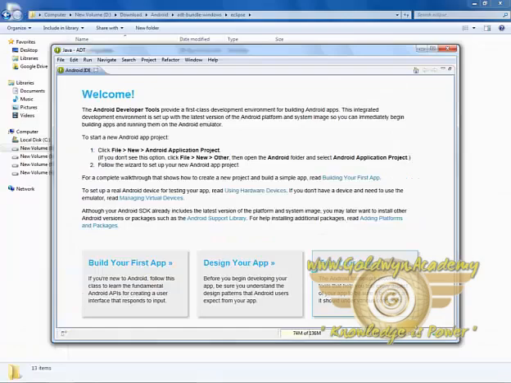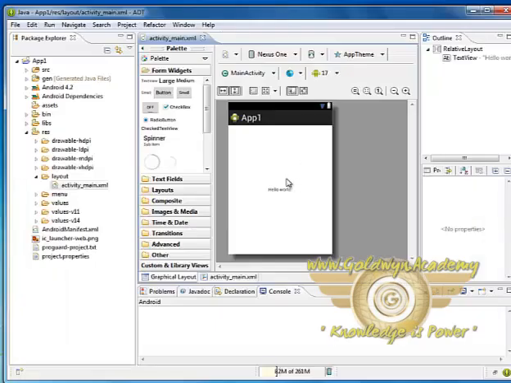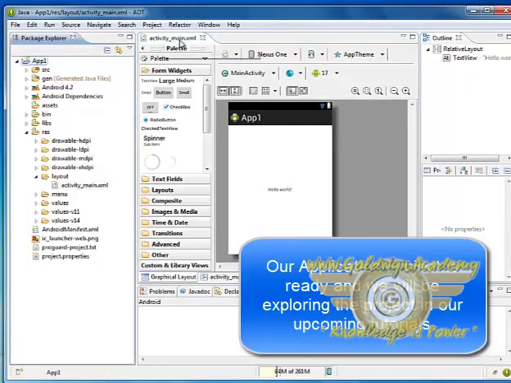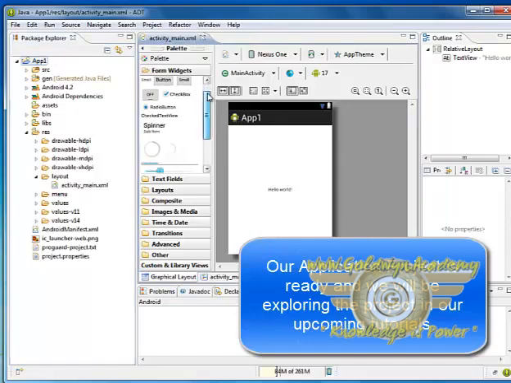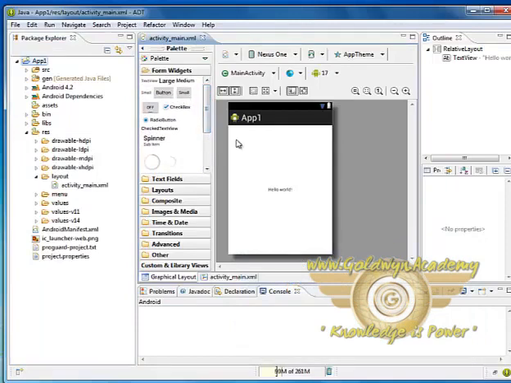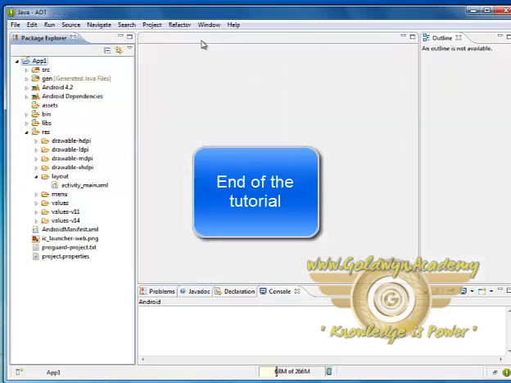It may take some time. As we can see, our application is ready. This is our main activity.xml, and you can see all these controls that we can drag and drop into our activity. We will close this for now, and let's explore our project structure.